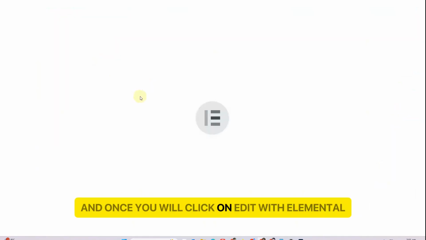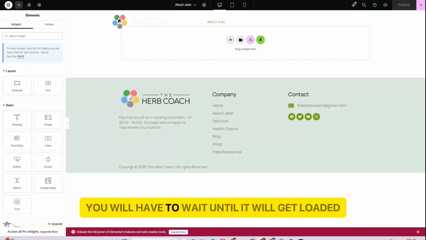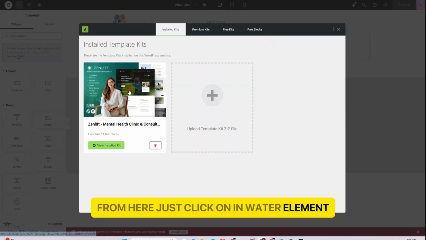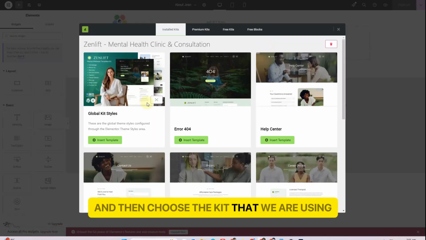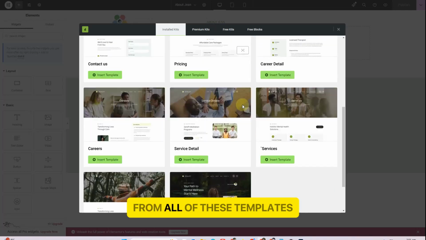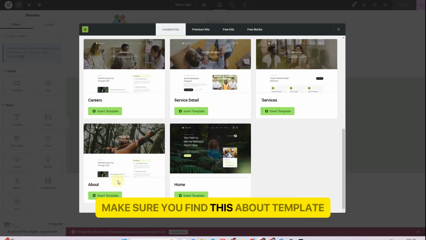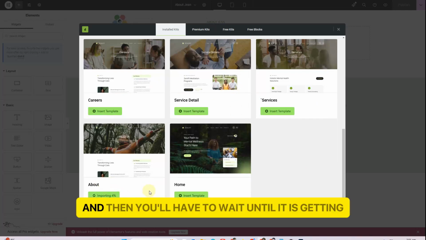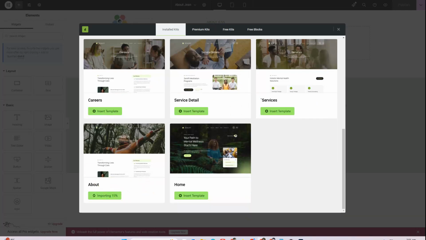And once you click on edit with Elementor, the Elementor page builder will start getting loaded. Now once again, you will have to wait until it gets loaded. From here just click on Elementor elements and then choose the kit that we are using. From all of these templates, make sure you find this about template and then just click on insert template, and then you will have to wait until it is getting imported.